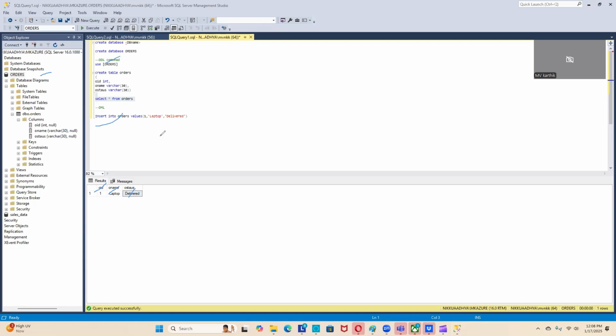In the next session, I'm going to explain the other remaining commands one by one. That's all about today's class, and I'll explain the remaining things in session 3.